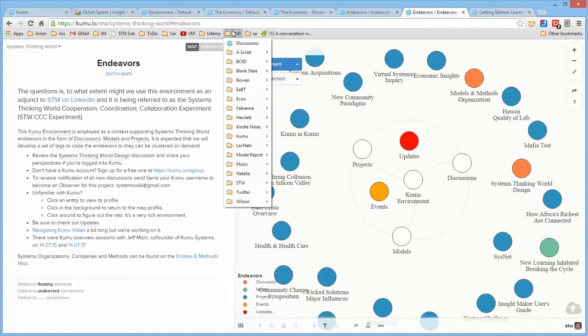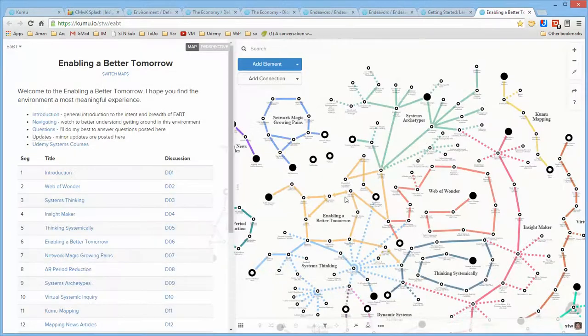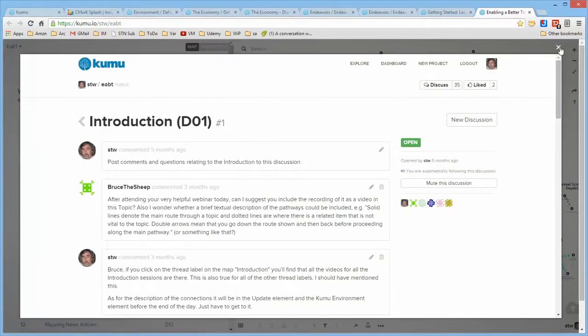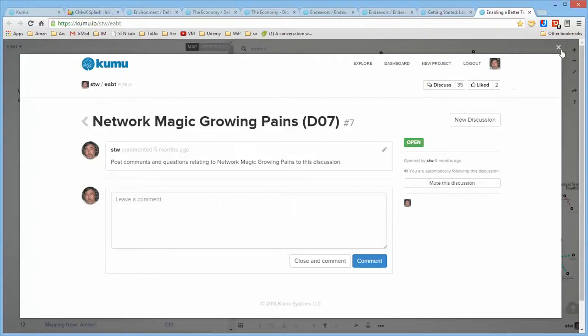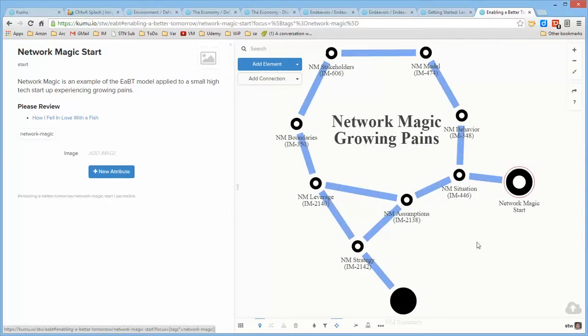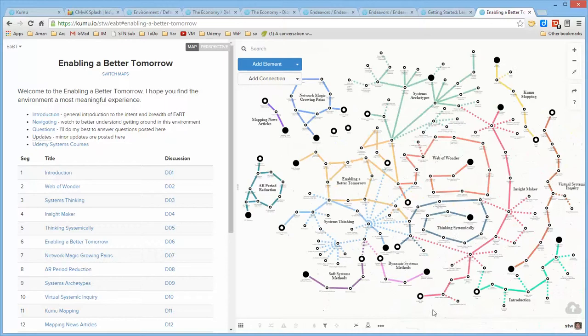If you look at what was done for the Enabling a Better Tomorrow model, there was a discussion for every one of the learning threads that were part of this model. So right here are all of the discussions, so that if you wanted to look at the discussion for the first learning thread or the discussion for the seventh learning thread. And in addition to the discussion being accessible there, if you went to that particular part of the model and went to the summary, the discussion was also accessible from the summary element of the learning thread. So it's just to be able to go ahead and put things in places where it makes it easy for people to leave, as I said, breadcrumbs for other members that are contributing to the project.